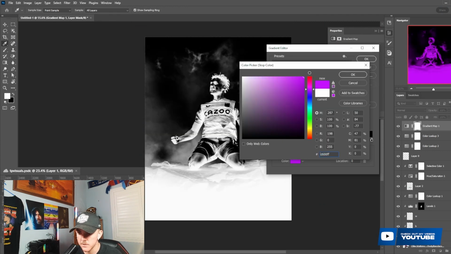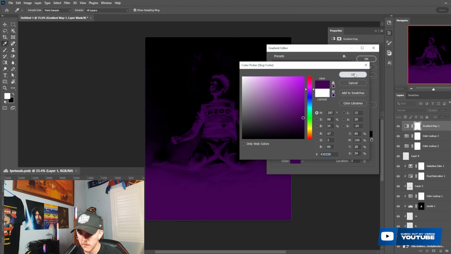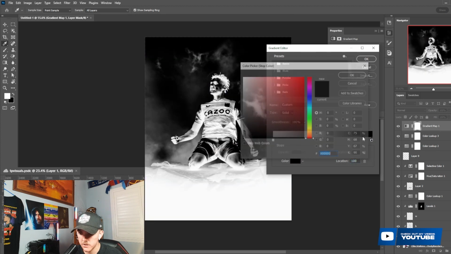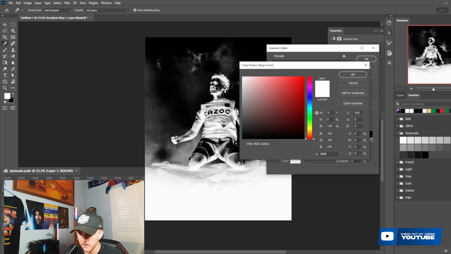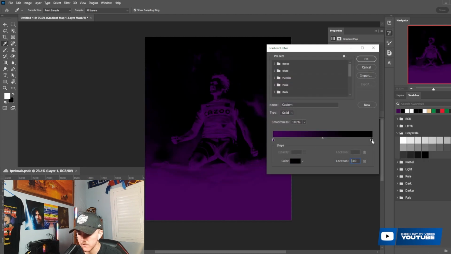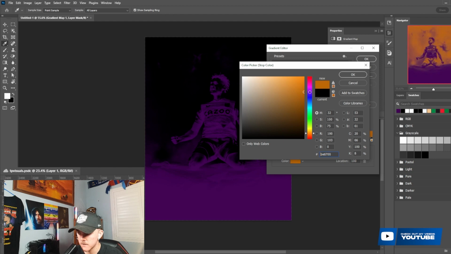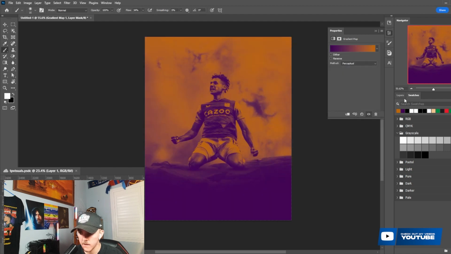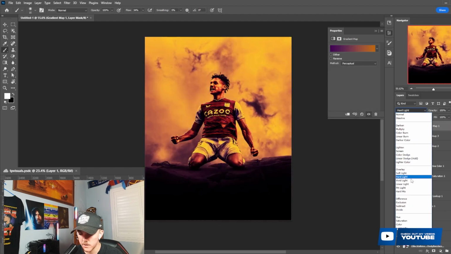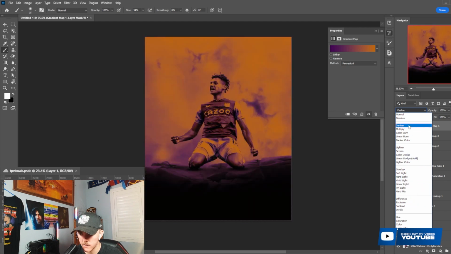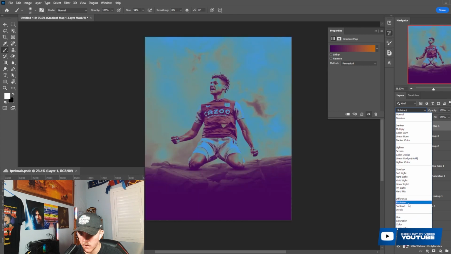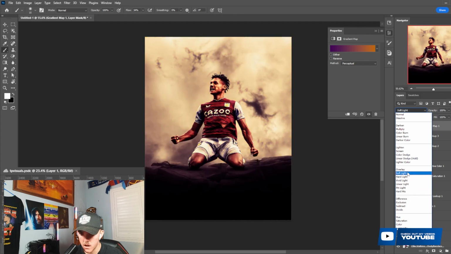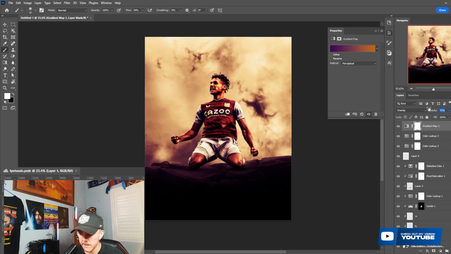What we'll do is we'll make this a purple, real deep, and this an orange. If it lets me keep the purple I just had. This one an orange. Come to our blending modes. We will come to overlay and turn this down to around 25%.